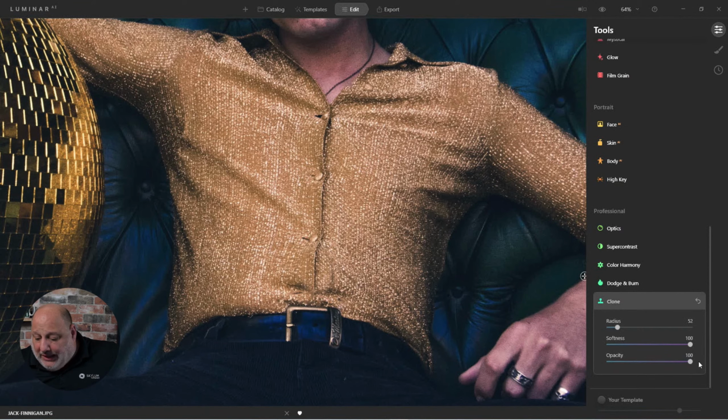So instead, let's take the opacity and bring that way down. I'm pressing on the Alt or the Option key to reselect my source. I want this right here. Now I'm going to come down and just lightly brush. That's good. So now all I did was take a little bit of that texture and bring it down.